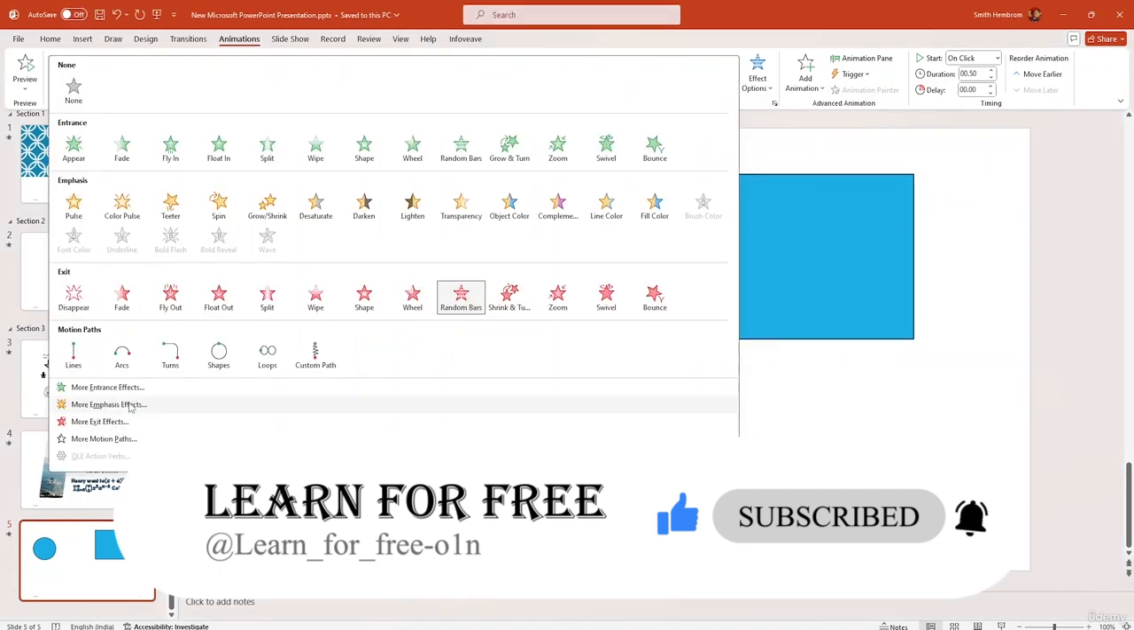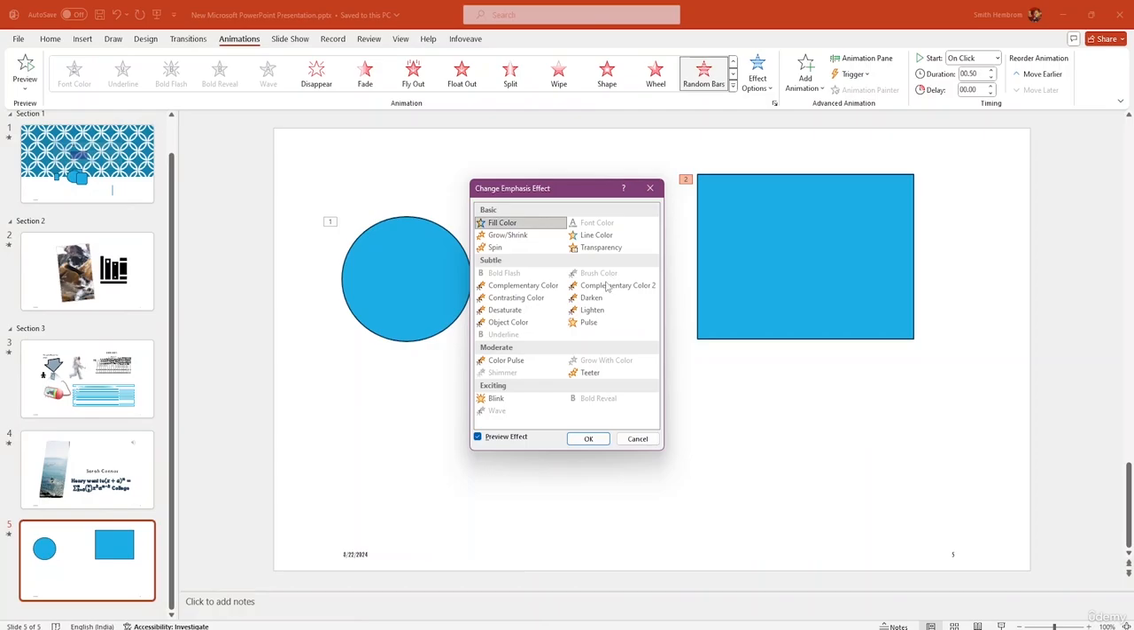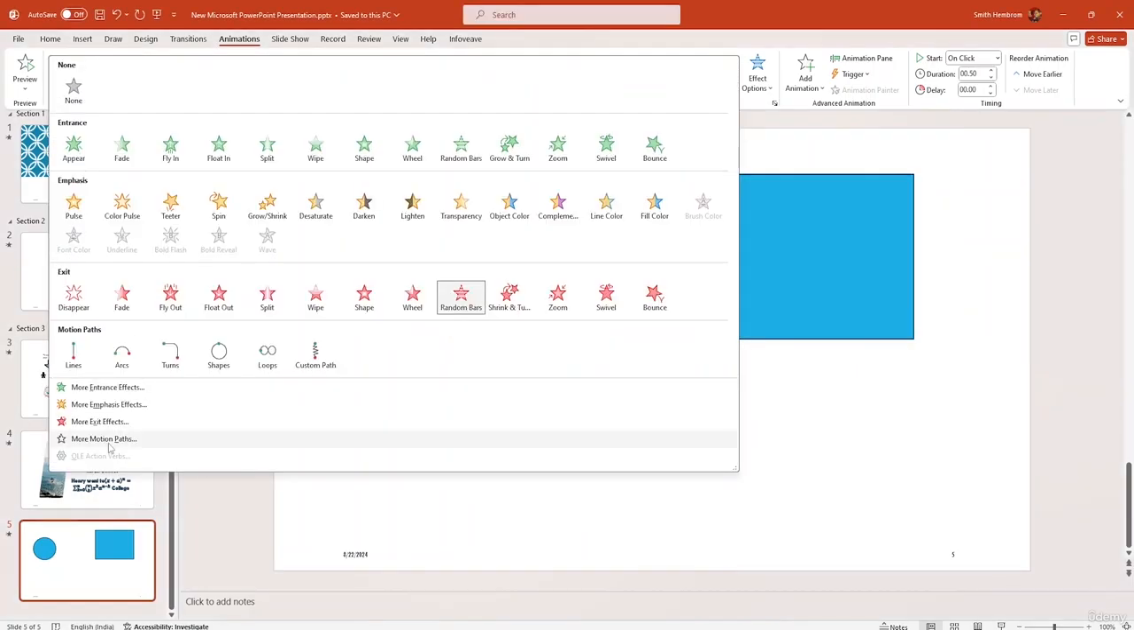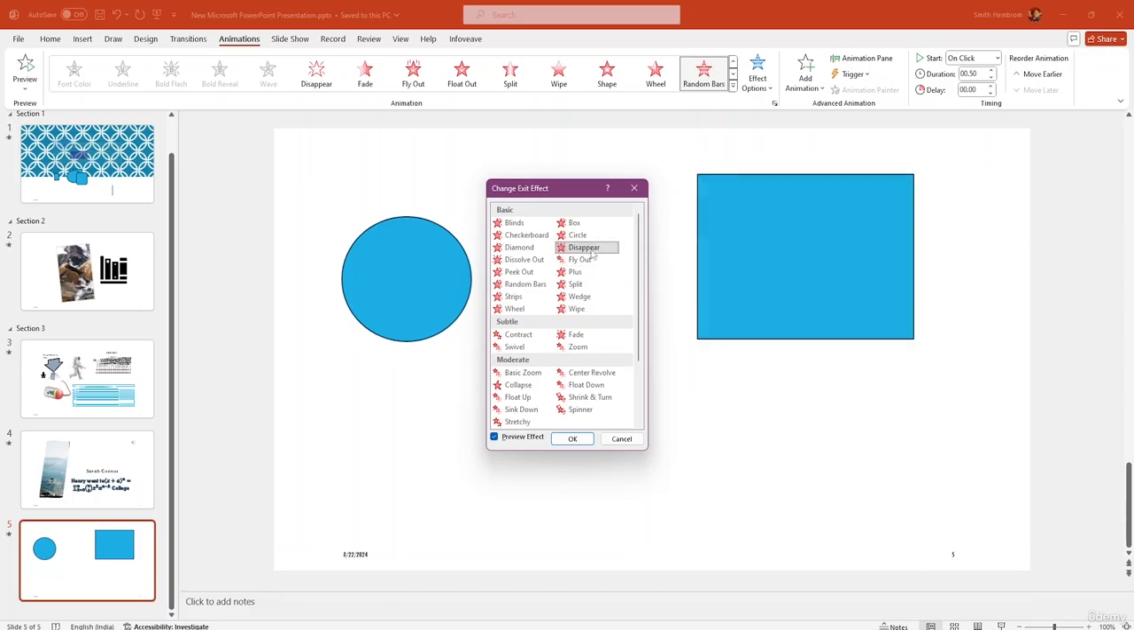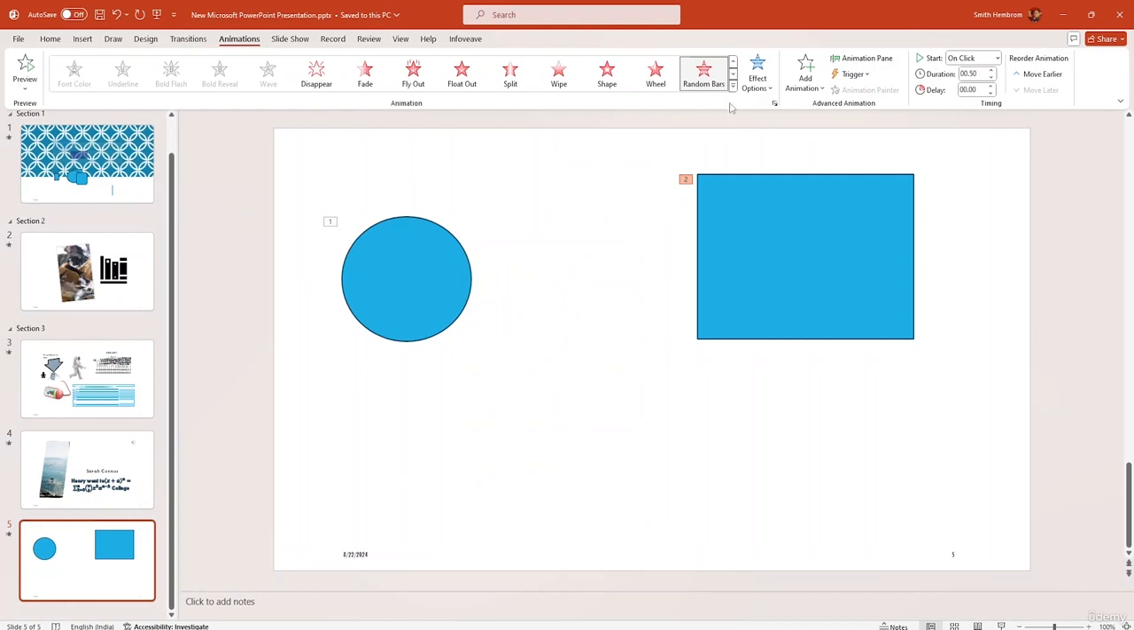Then we can also apply more emphasis effects, complementary color, desaturate, object color, color pulse, teeter, blink, and so on. We also have a couple of exit animations, swivel, spinner, sink down, float up, collapse, basic zoom, zoom, fly out, disappear, circle, checkerboard, and also a couple of these options over here.